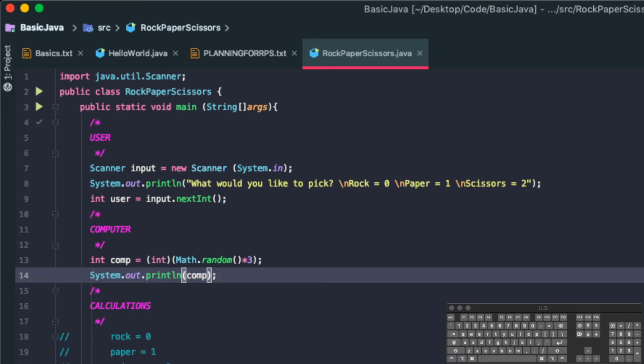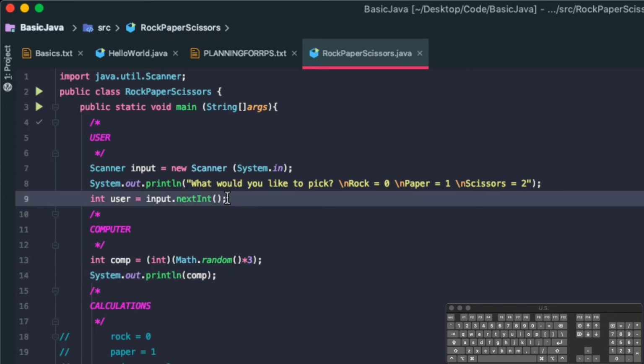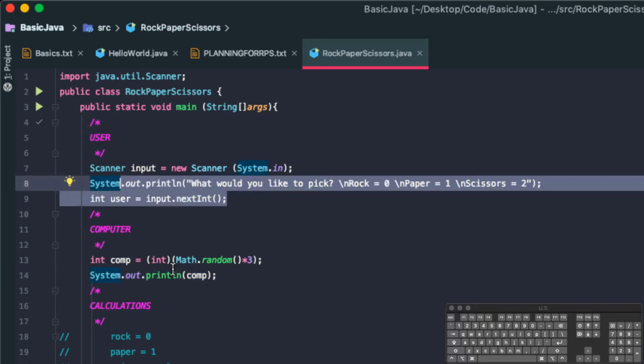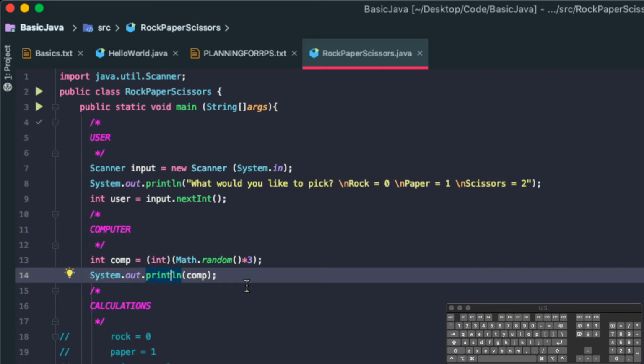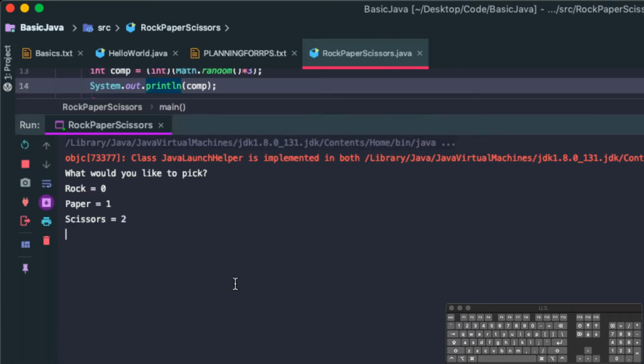Now, we can't really cheat here because the system asks me before it asks the computer. So I can't look at the computer and say, if the computer has rock, then I want to get paper. That's not really going to work here, so I won't cheat on camera or even off camera. And here we are. What would I like to pick? I'm going to go with rock this time, so I'm going to hit enter.